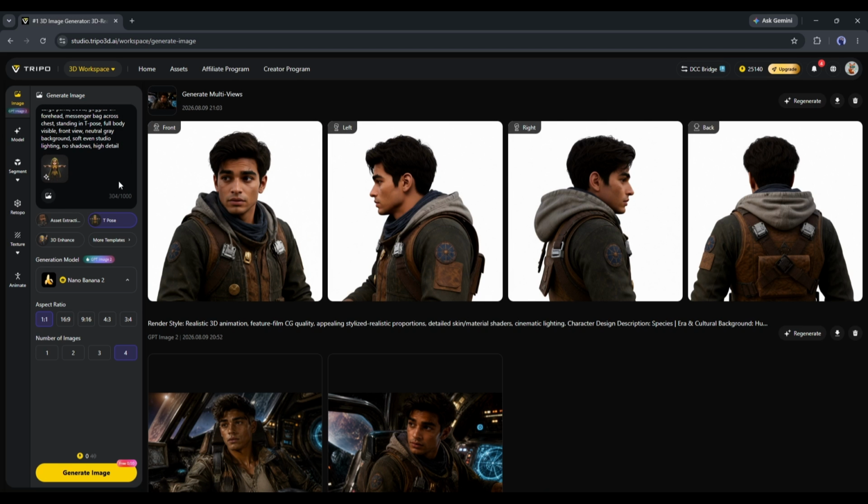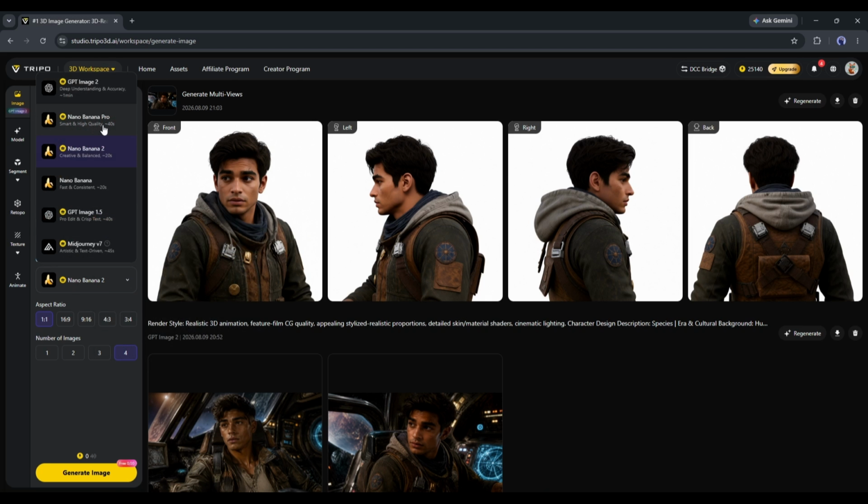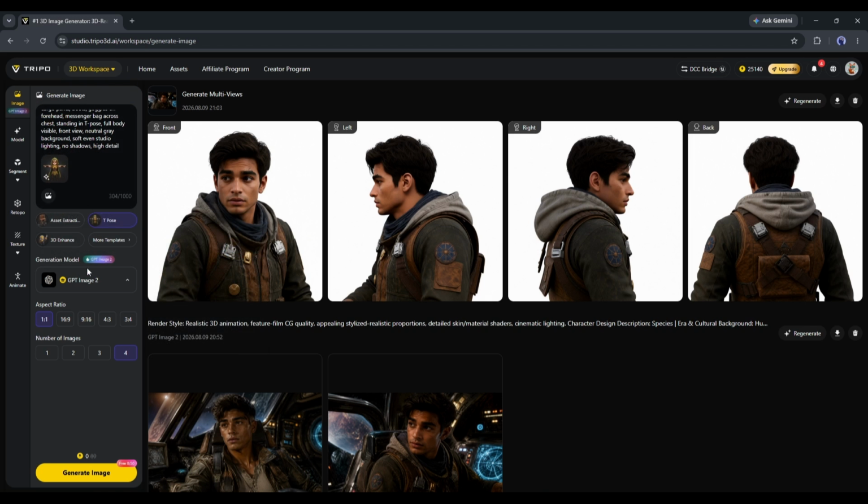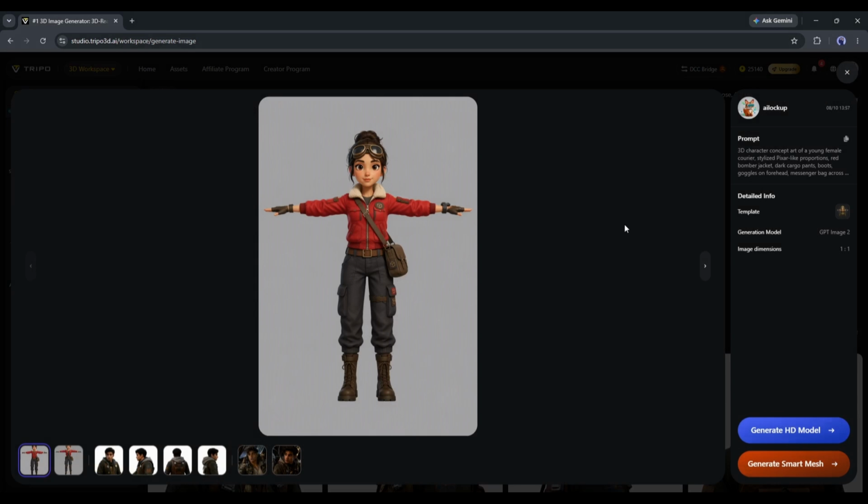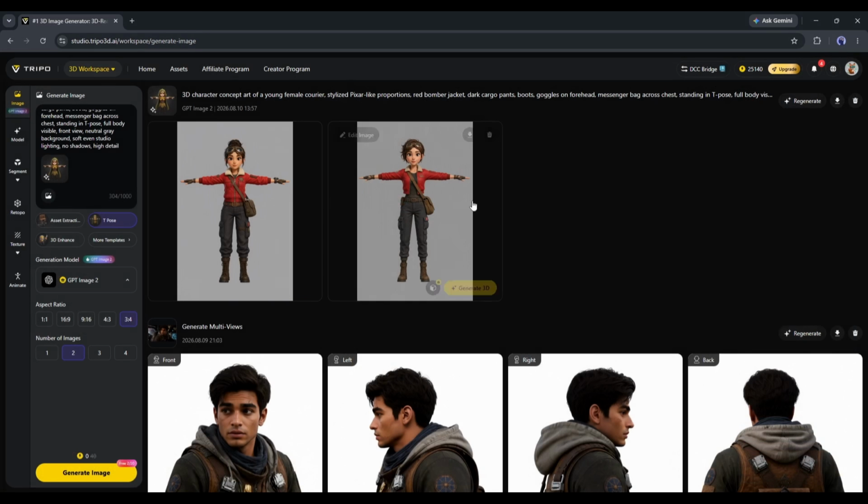Next, set the image model. You will find GPT image, Nano, Midjourney, and more. Select which one you want to use. After that, set the aspect ratio and number of images. Once done, hit the Generate Image button. The image is generating, and here it is. The image is ready. Look at this. This is a perfect character, already looks like a perfect 3D model.